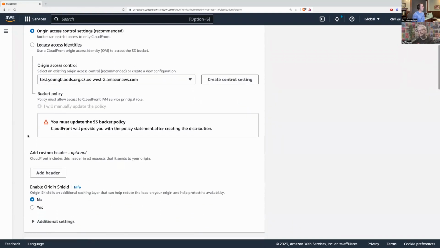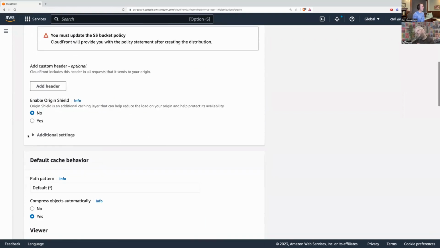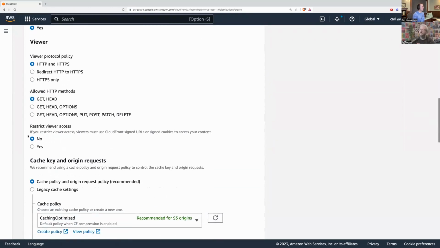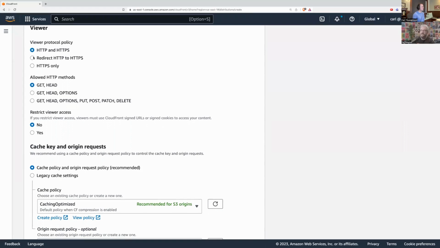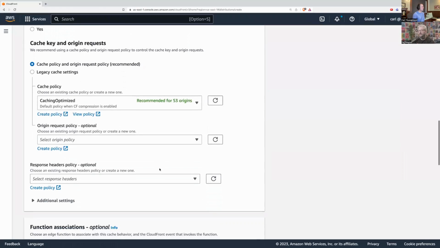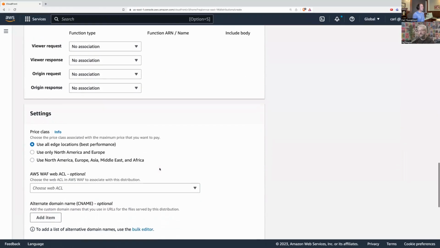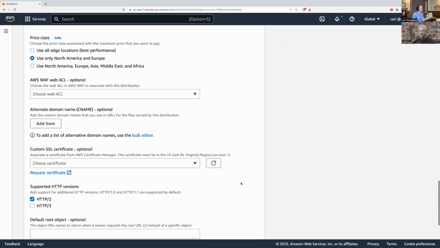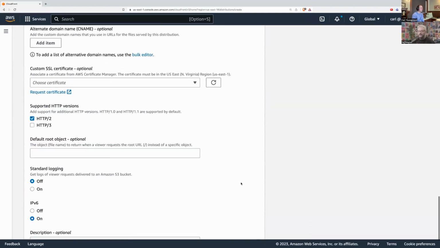So, okay, anyway, we're going to scroll down. I think everything else can stay the same. You can redirect HTTP to HTTPS. All right, we'll go ahead and do that. Obviously, that won't work until we have our certificate enabled. We can do that while we are building the CloudFront distribution.